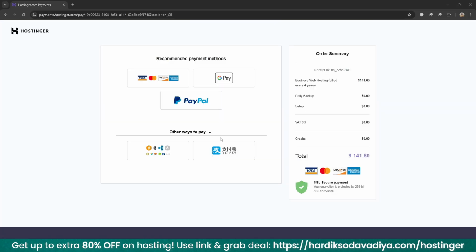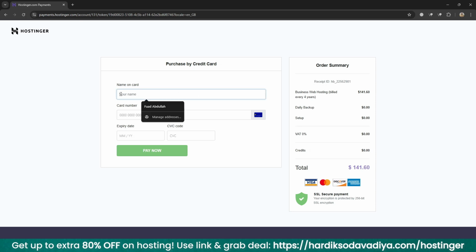After you log in, you can choose the payment gateway which you would like to proceed with. For example, if you want to pay with MasterCard or Visa card, you can click on this option and it will give you an option to fill up this form. And once you fill up this form, click on pay now and complete the payment, it will redirect you to the dashboard. Give me a moment to complete the purchase and get back to you shortly.